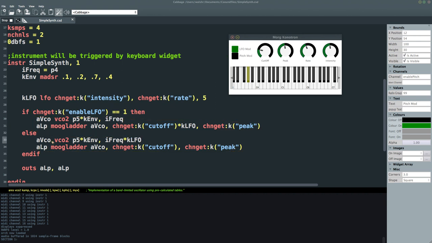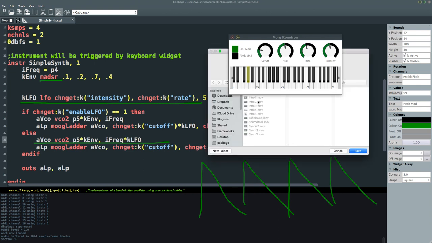What's happening in this code is we've got AVCO and then VCO2. AVCO again is the output variable, VCO2 is the opcode. Again, we're just using this simple MADSR to modify the amplitude over time, and then we're doing ifreq multiplied by k LFO. We know k LFO is going to generate a signal that goes from 1 down to 0, and 1 down to 0, so that means it's going to modify our pitch. Actually, we can have a listen to that now and see what it sounds like.